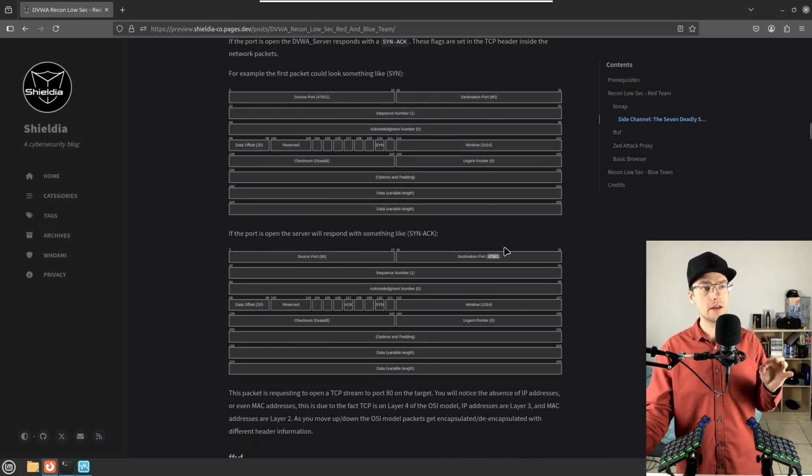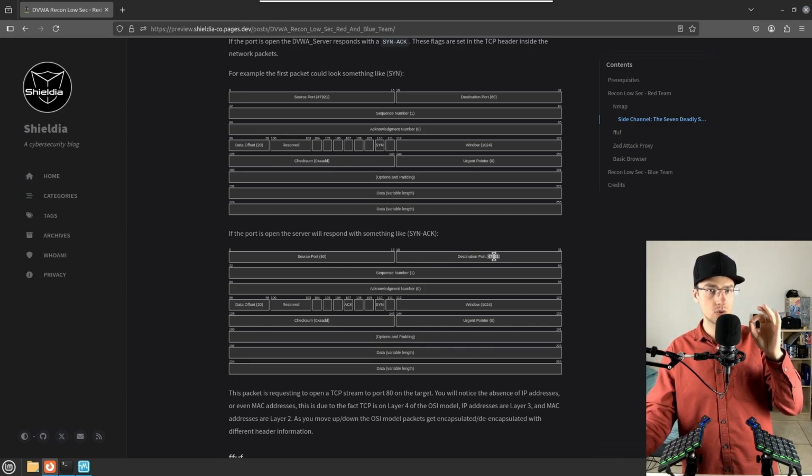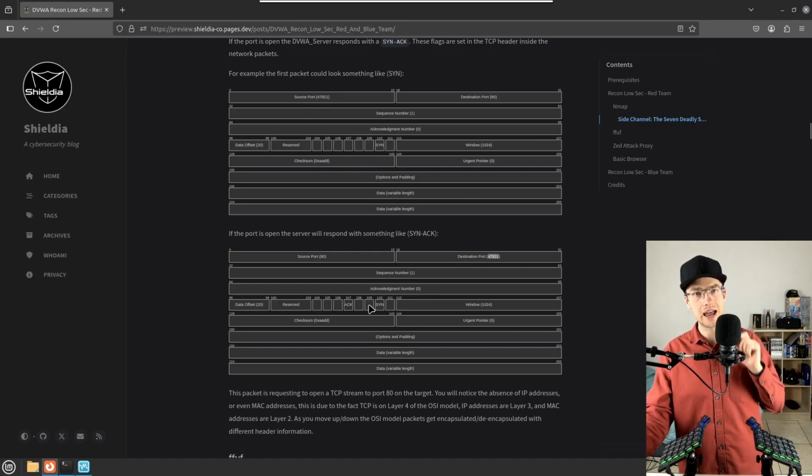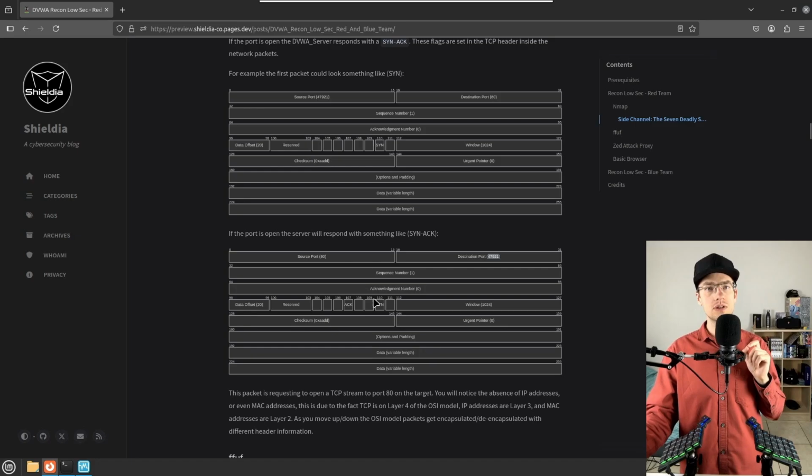So from source port 80 on the web server to your arbitrary source port, when you made the connection, it'll reply with a SYNACK to say, yes, you can continue this connection.